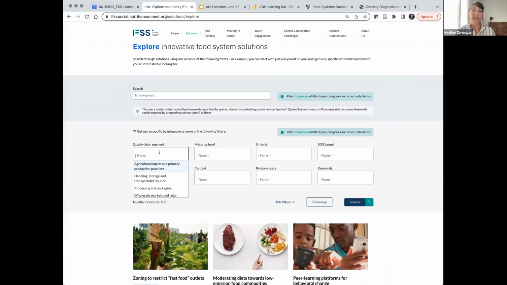So this is supply chain segment, including also some cross-cutting elements: waste, regulatory aspects, financial aspects, education, outreach, and empowerment aspects. So not just farm to fork, but cross-cutting ways of looking at the food supply chain and the food environment. Maturity level, whether things are ideas or prototypes, gaining traction, moving to scale mainstream.